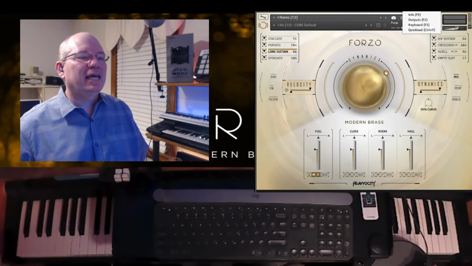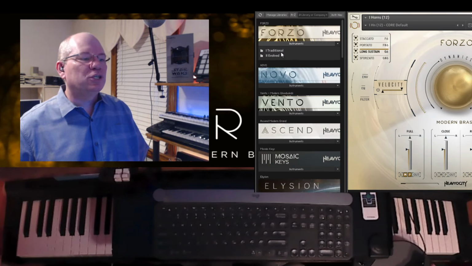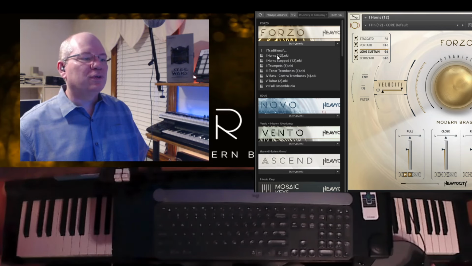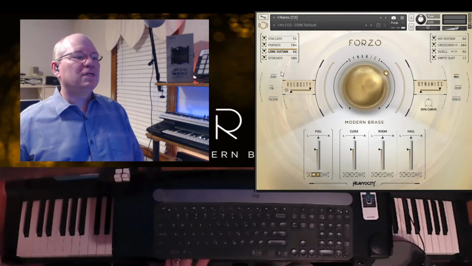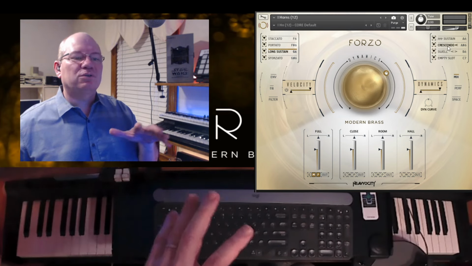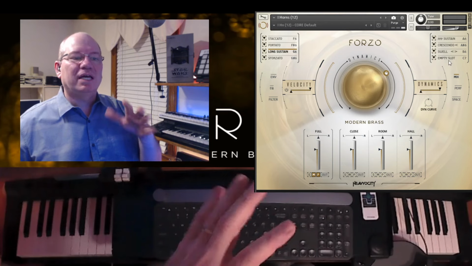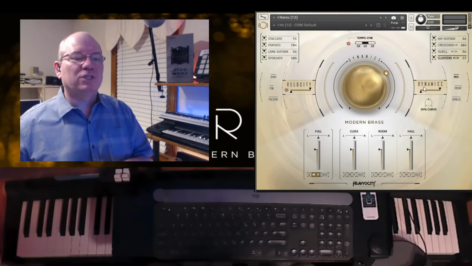Go to the browser, and as you can see, you have traditional and evolved. You've got 2 folders here, and we're just going to open up the traditional folder and start with the first patch, which is 12 horns. You have the different articulations here: staccato, portato, long sustains, forzando, very soft sustain, crescendo, swells, and a slot where you can put your own articulation in there.